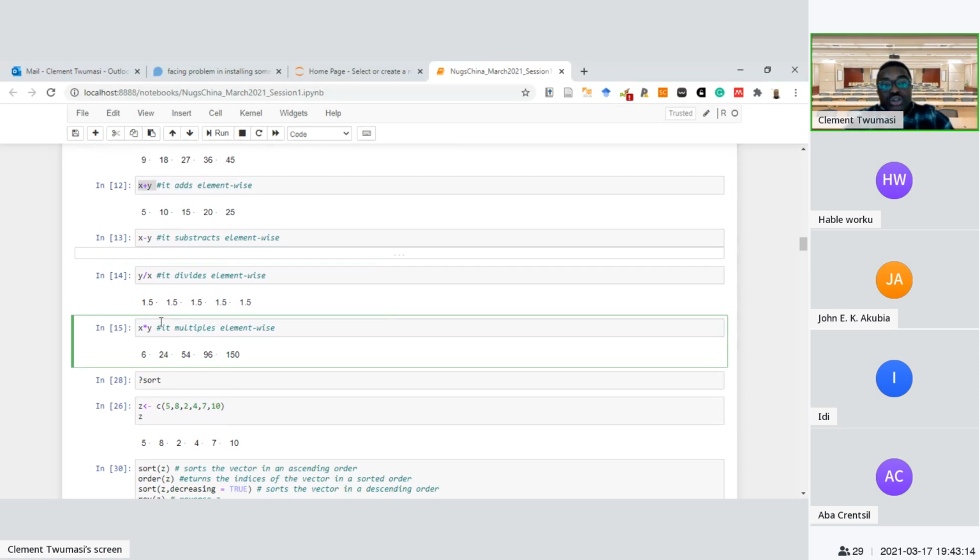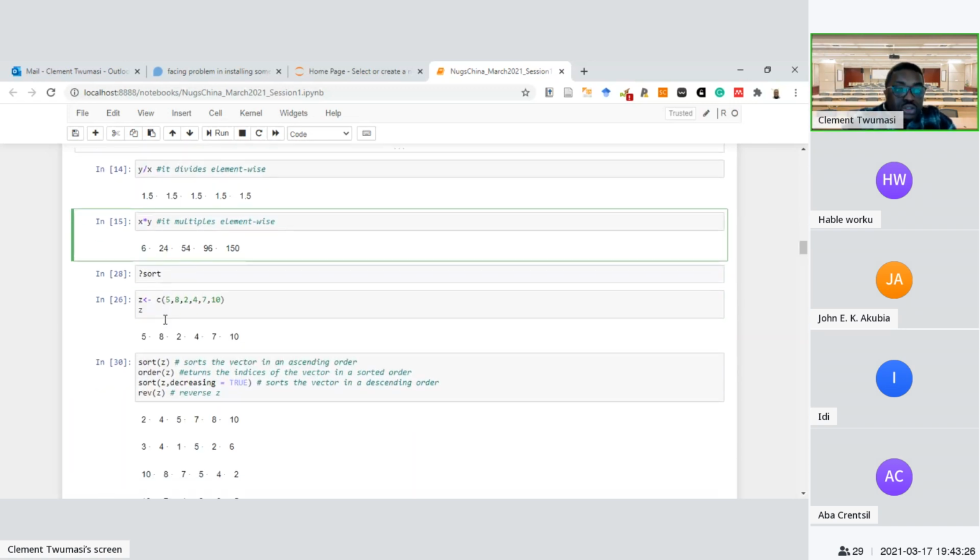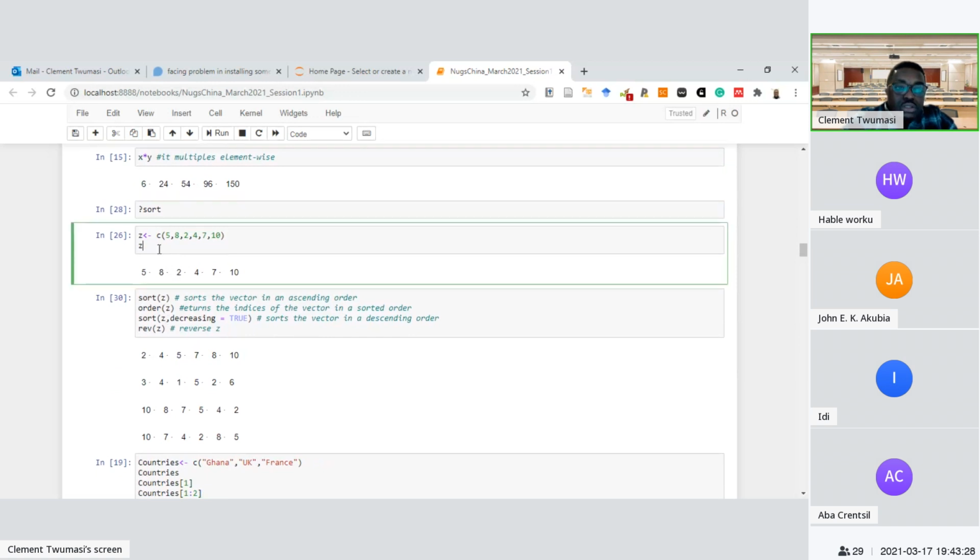And so you don't need a loop to add vectors, you don't need a loop to multiply, even though you can use that. It's just a waste of time. We'll talk about loops in our next class, which is tomorrow. Fine. So there are other options. Suppose I've created a vector called z.